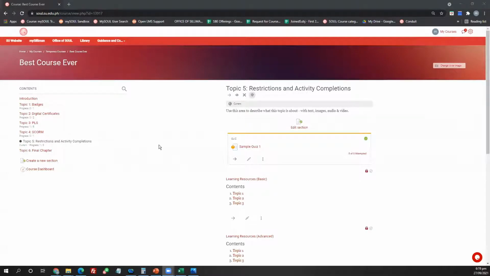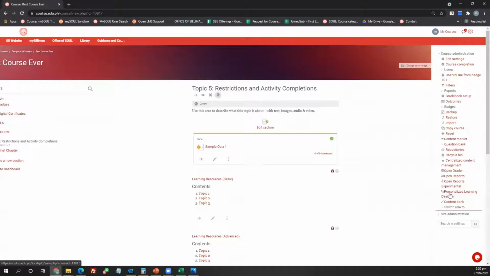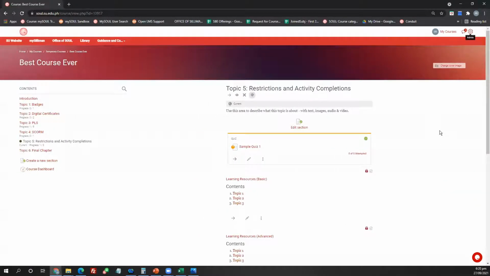So this is how PLD works. If you notice, if you go to settings, you have Personalized Learning Designer as part of the setup of your course. Now, if you're not a premium Moodle user, then you don't have the PLD function, right? So again, for PLD, I will be demonstrating two scenarios.